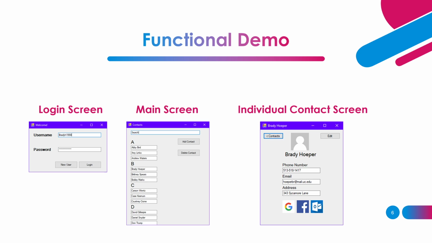And the third screen is the individual contact screen. So on this screen, you can see you can go back to contacts before. You can edit that contact. You can have a picture for them, change their name, phone number, email, address. You can click on Google, and then you can import them from your Google, Facebook, and Outlook as well, using their API. So it's very simple. It's very secure because their APIs are designed that way.